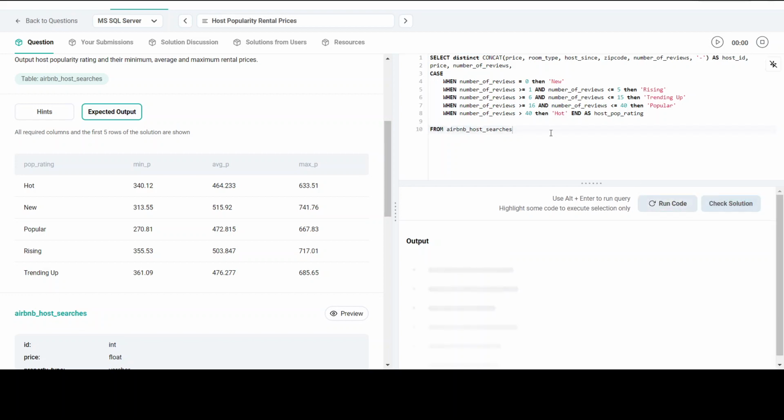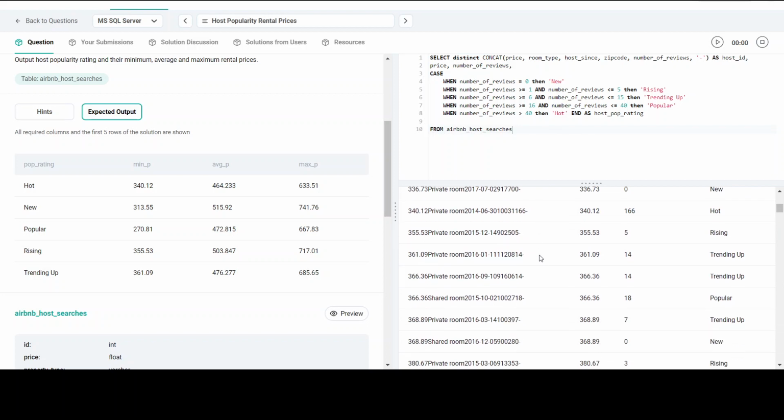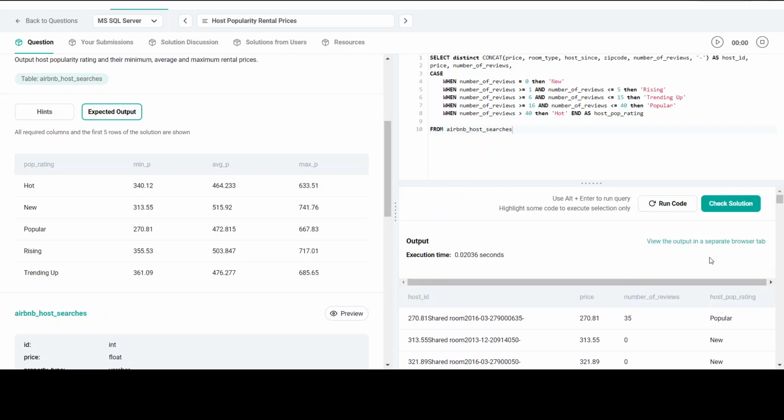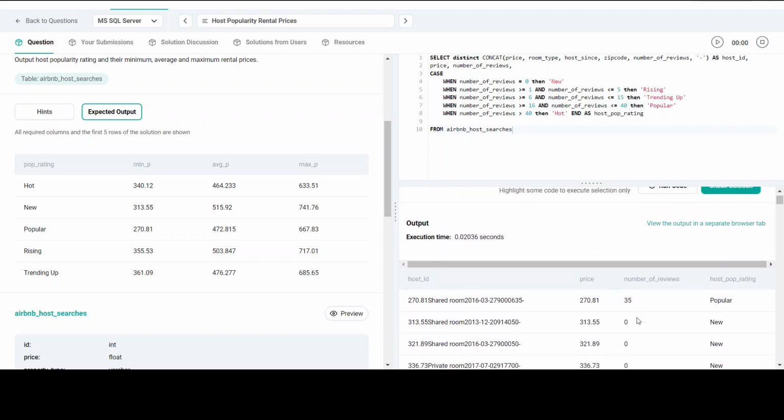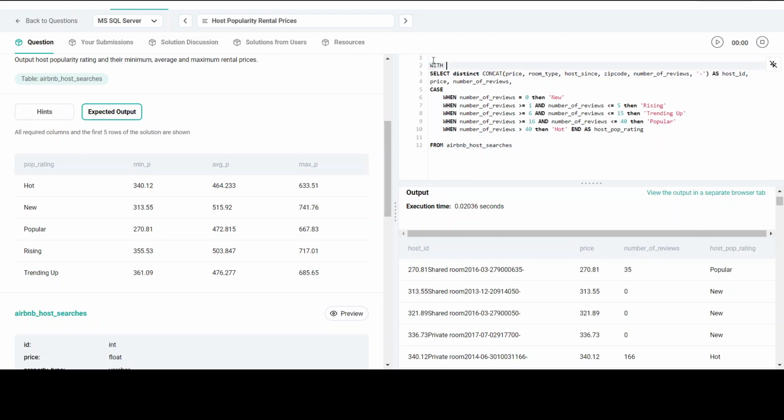Let's run this, and we got the output, right? So now what we will do is, for each host pop rating, calculate the price. We'll calculate the maximum price, min price, and average price. So let's do that again. So let's put this into a temp table, into a CTE with T1 as. Yeah, so this is not required actually.